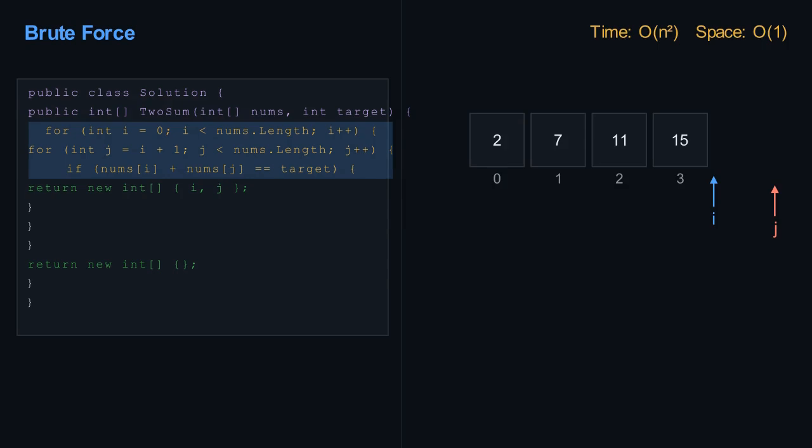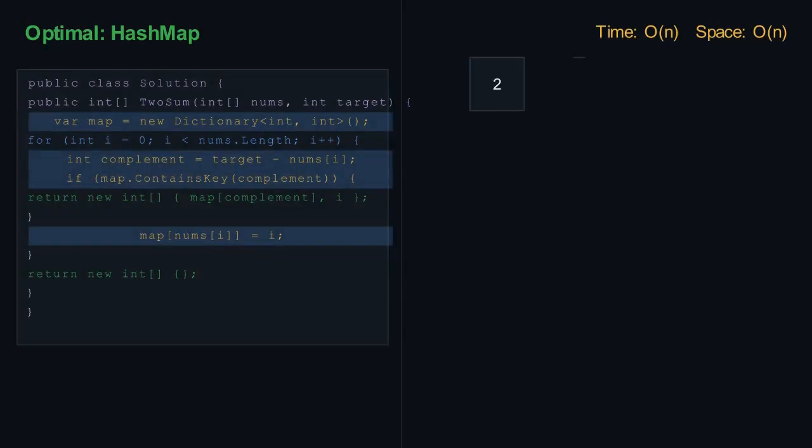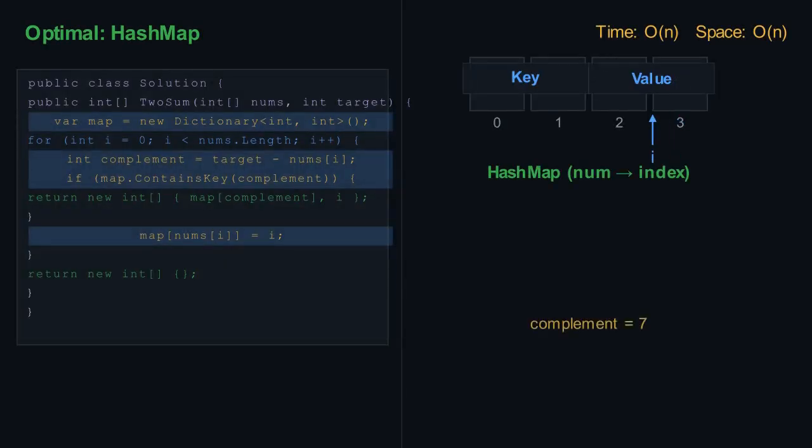Here's the C# code. We declare our function, run the outer loop, inner loop, check the condition, and return the indices. Now let's look at the optimal O of n solution using a HashMap.